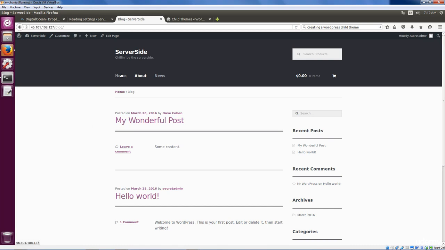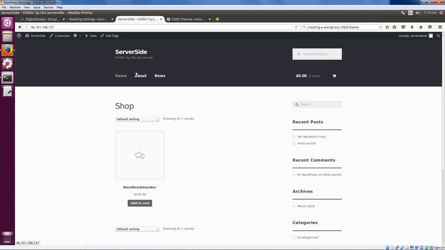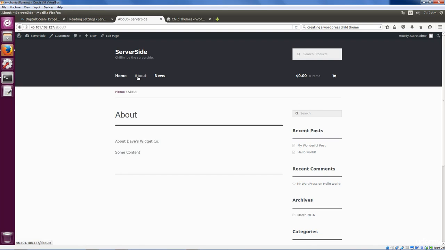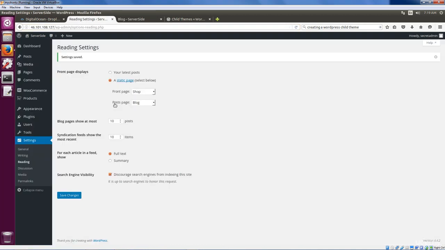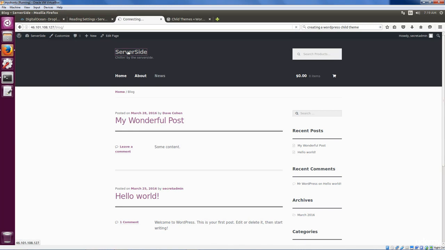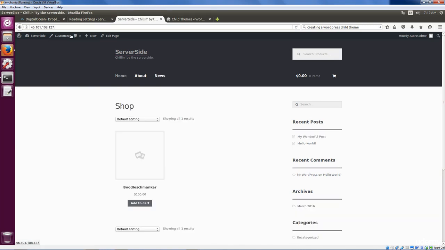So now you have a home, which is your shop home, an about page, which is unchanged, still your widget company about page, and then news is simply the menu label for the blog page. You can see up here it's still called blog. And this now lists all of your blog posts because we've selected this as the posts page. Front page simply means that when I click on my blog title, I'll be shown the shop page even on the root of the site.